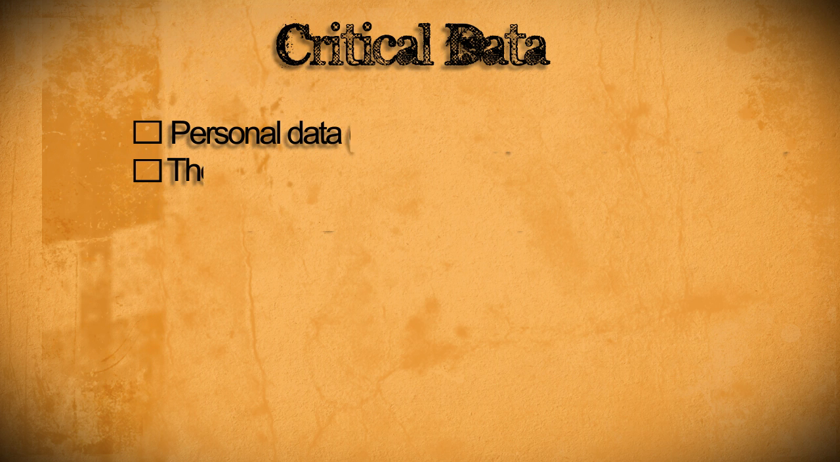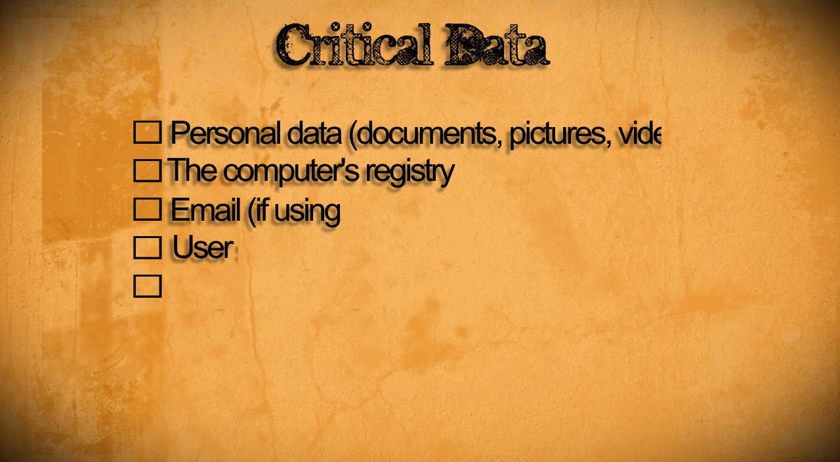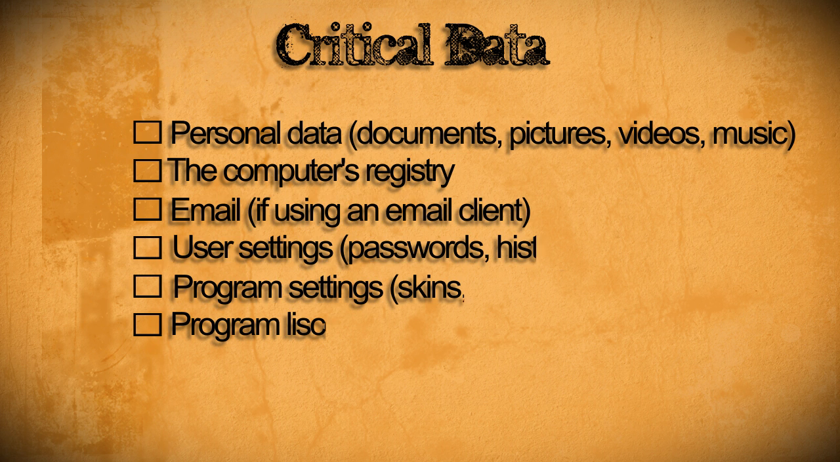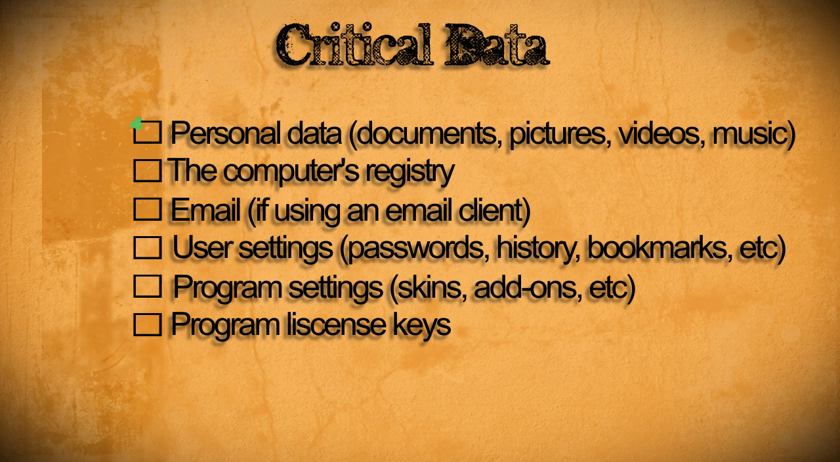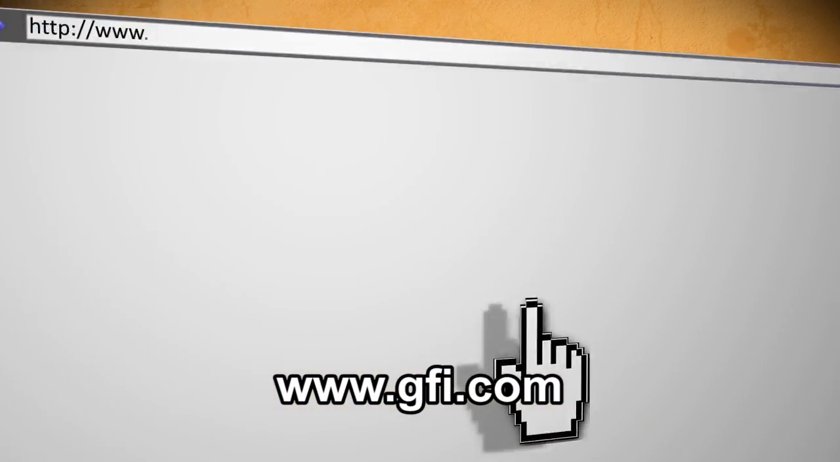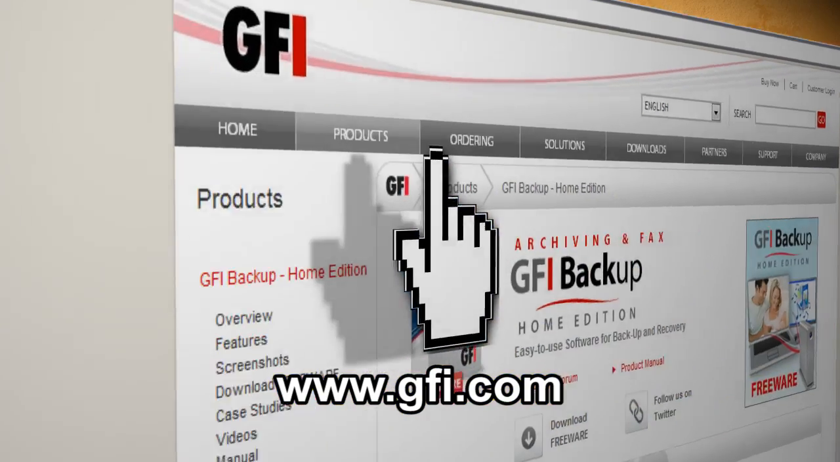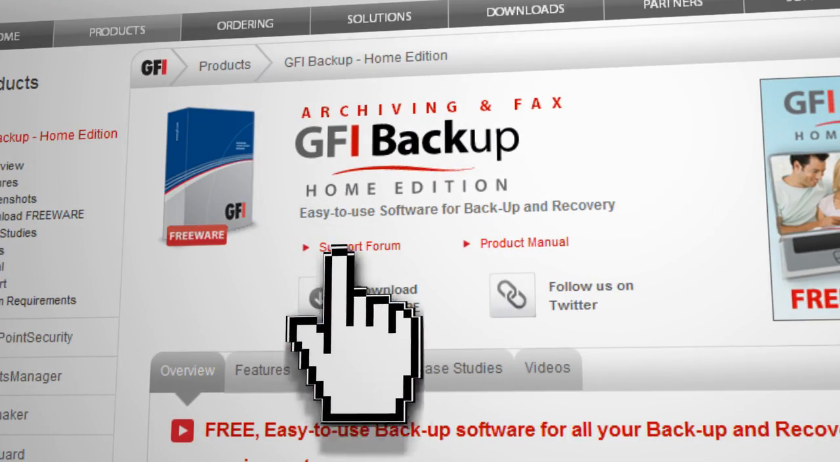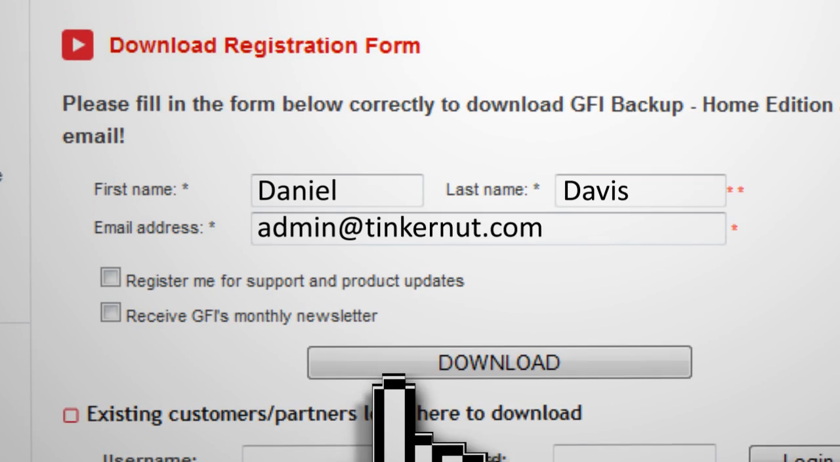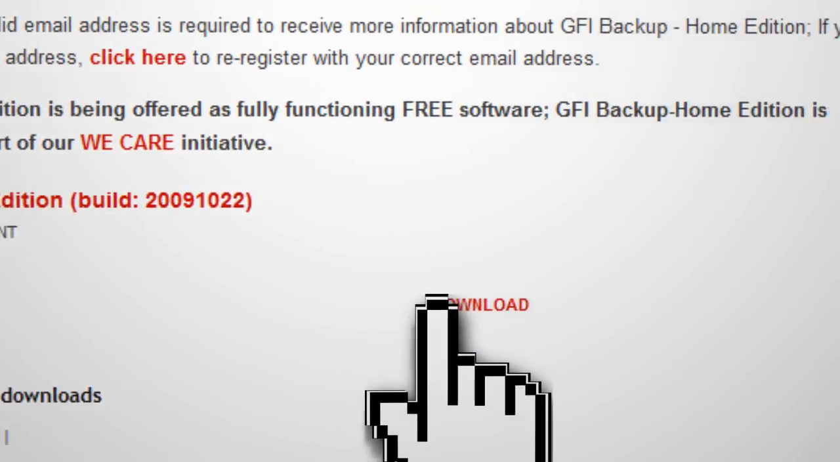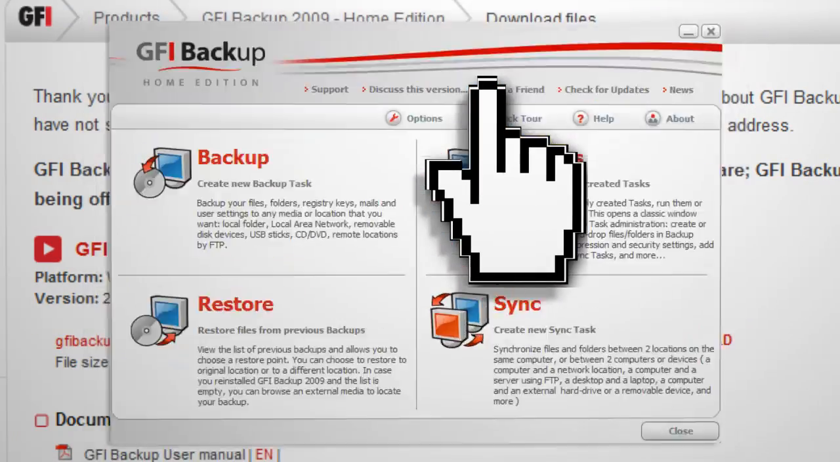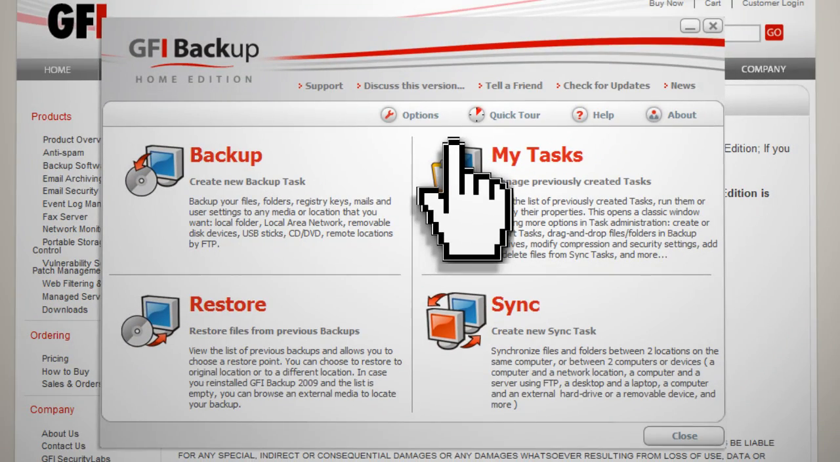Here's a list of key data items that are critical for successfully backing up your computer. And luckily, there's a free program out there that takes care of backing up most of these. To find it, go to GFI.com, click on Products, and then go to GFI Backup Home Edition. Click on Download Freeware, enter in your information, and then click Download, and then click Download again. Then install it to your computer, and when it's through, it should automatically start.